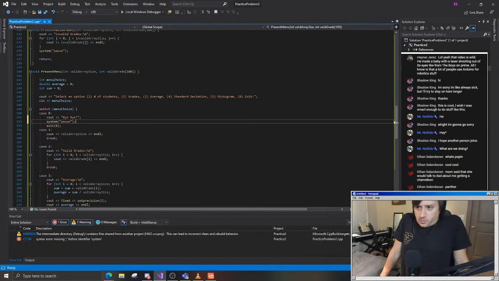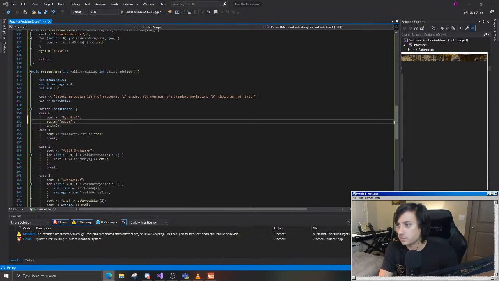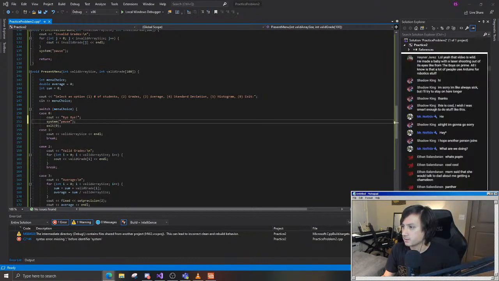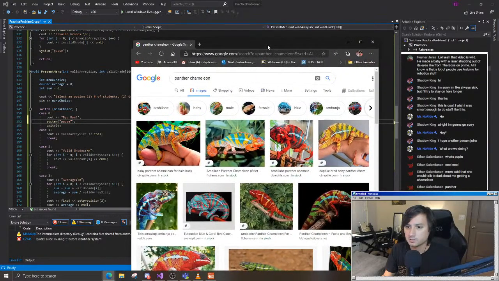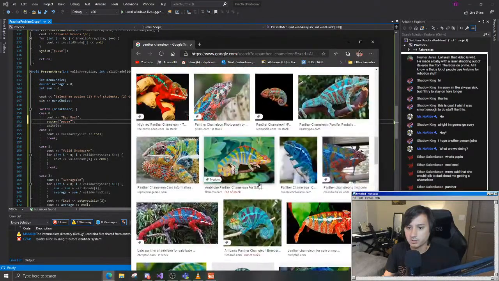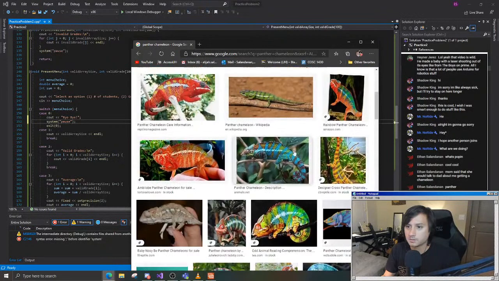Oh boy. Boy, oh boy. Ah, stretch. A panther chameleon? What does that look like? Panther chameleon. Whoops. Oh, it's one of these guys. Okay. That's cool. One of these ones? The ones that are all colorful and stuff, or change colors on their own? That's pretty cool, buddy.